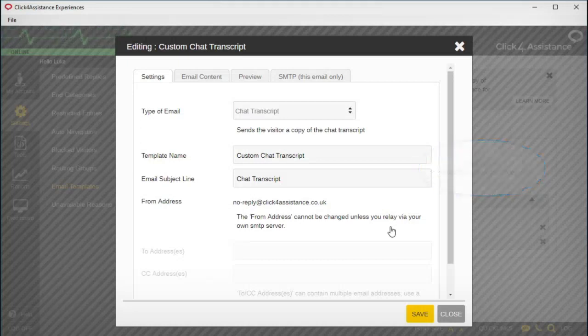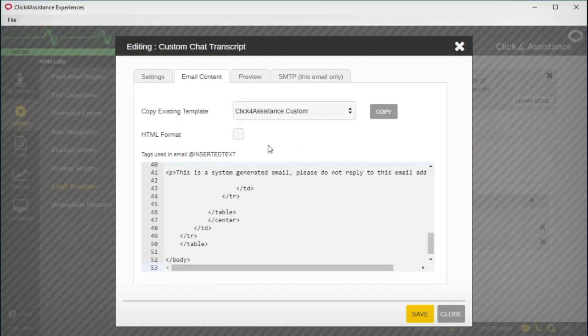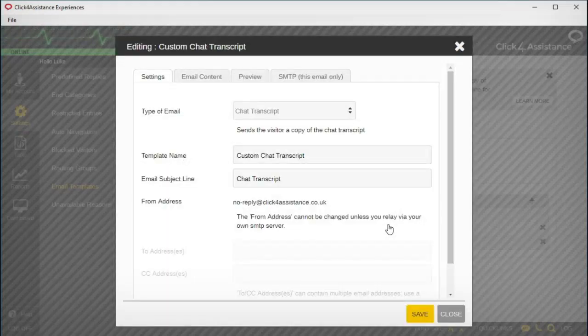You will then need to populate the email content, whereby you can copy an existing HTML from one of the pre-existing templates. Make sure that you tick the HTML format checkbox and click Save again. Afterwards, you can view the email template in the Preview tab.